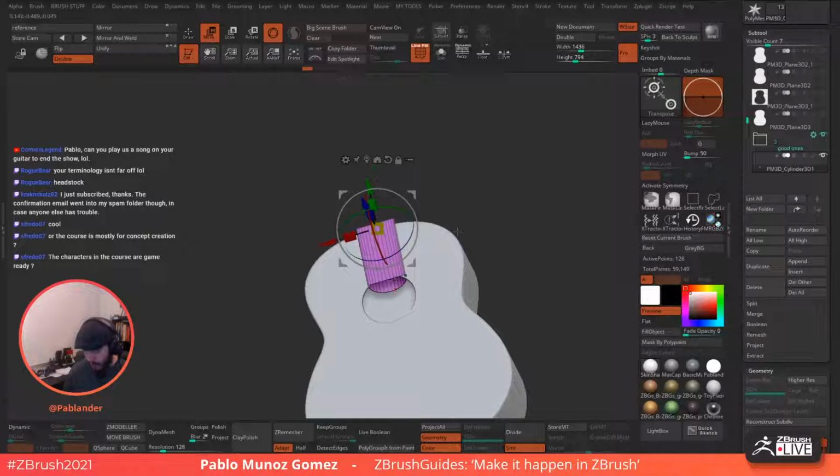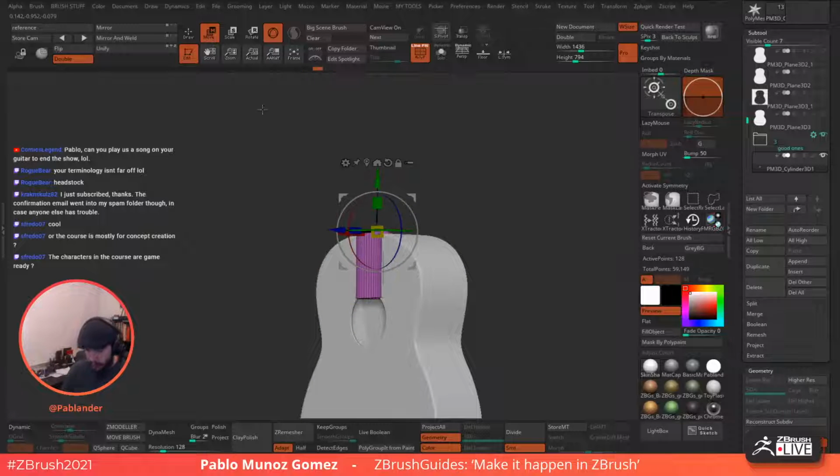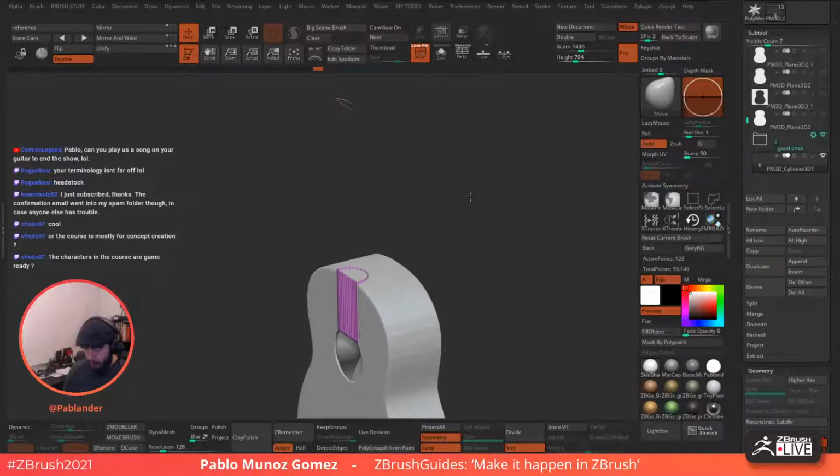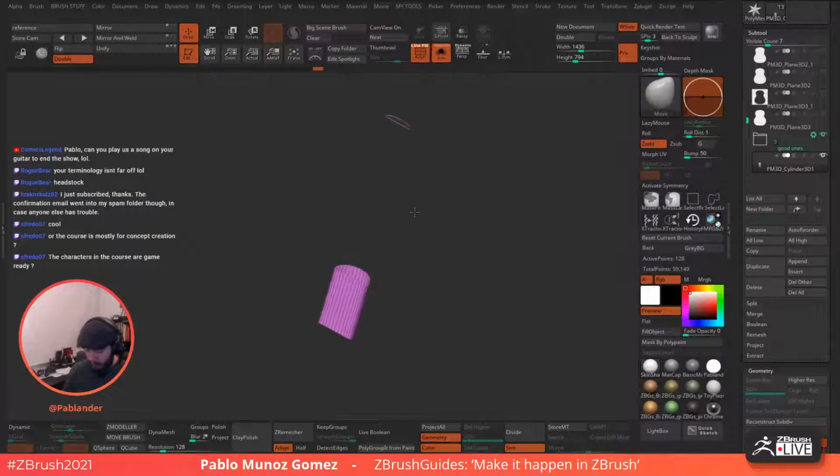Because this is hollow actually, now that I think of it. Anyway, we'll think about how to do it in a second. I just wanna scale it like so. All right, so now we have those two pieces and we can bridge them.